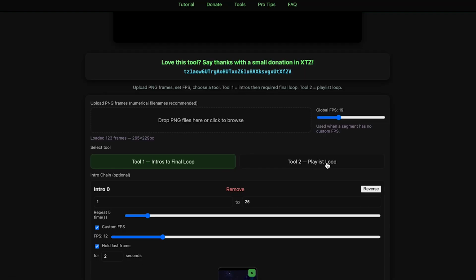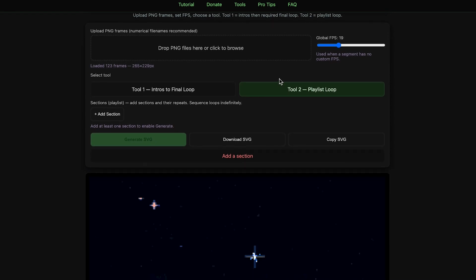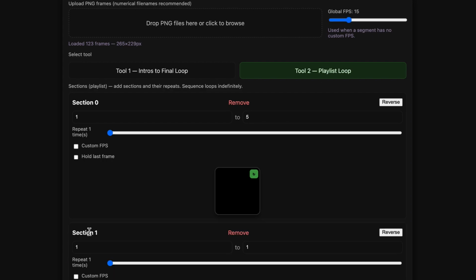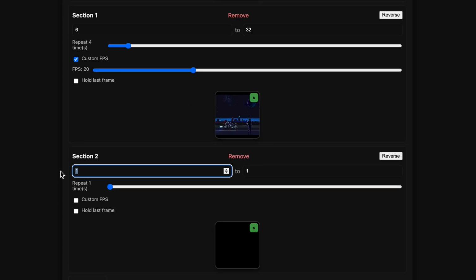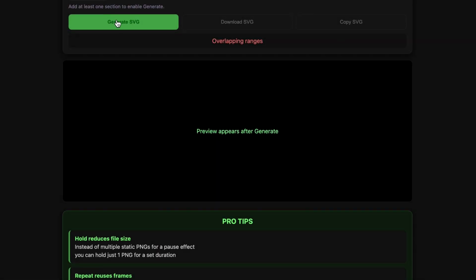What I can also do is create just a simple playlist of chains. So in the second tool here, we can just simply add sections, set frames, set the amount of times we want it to repeat, same options, we can preview each section and keep adding. And what that will do, as I keep adding, is it will create a playlist that it loops through indefinitely.